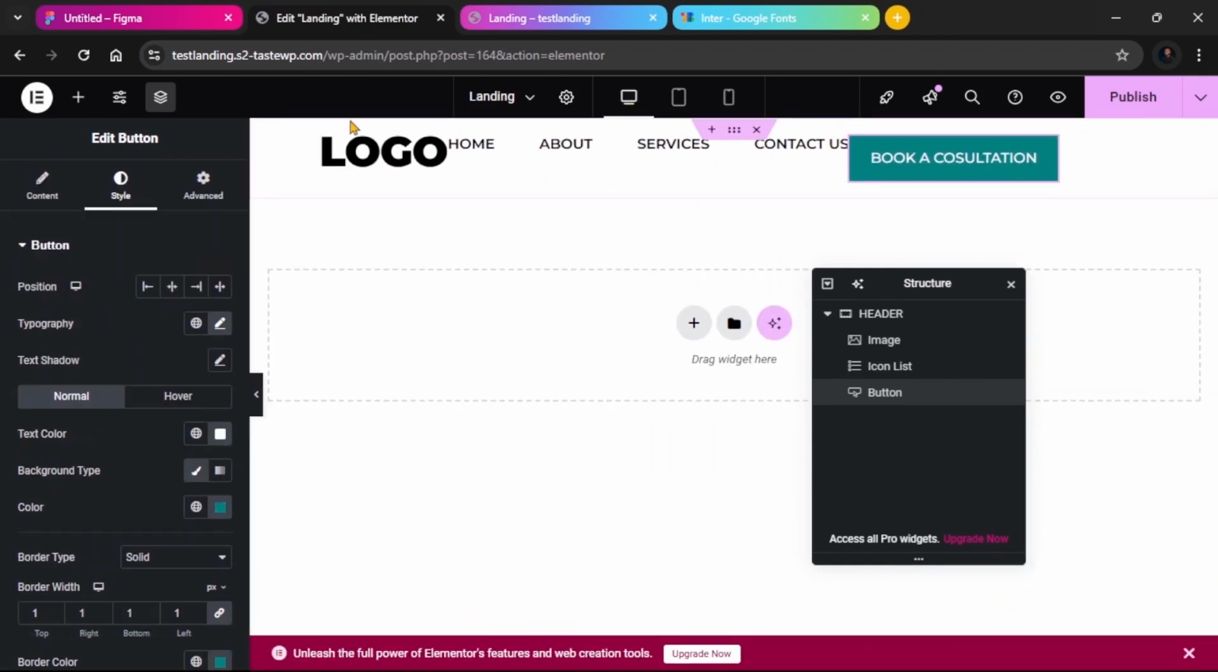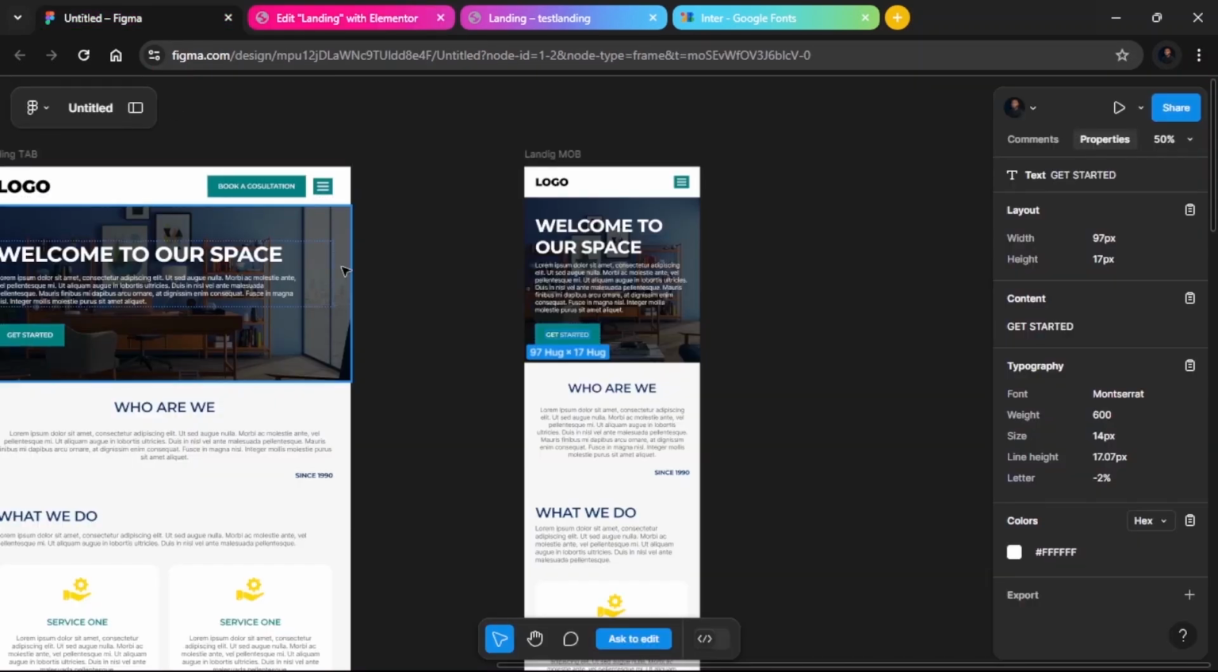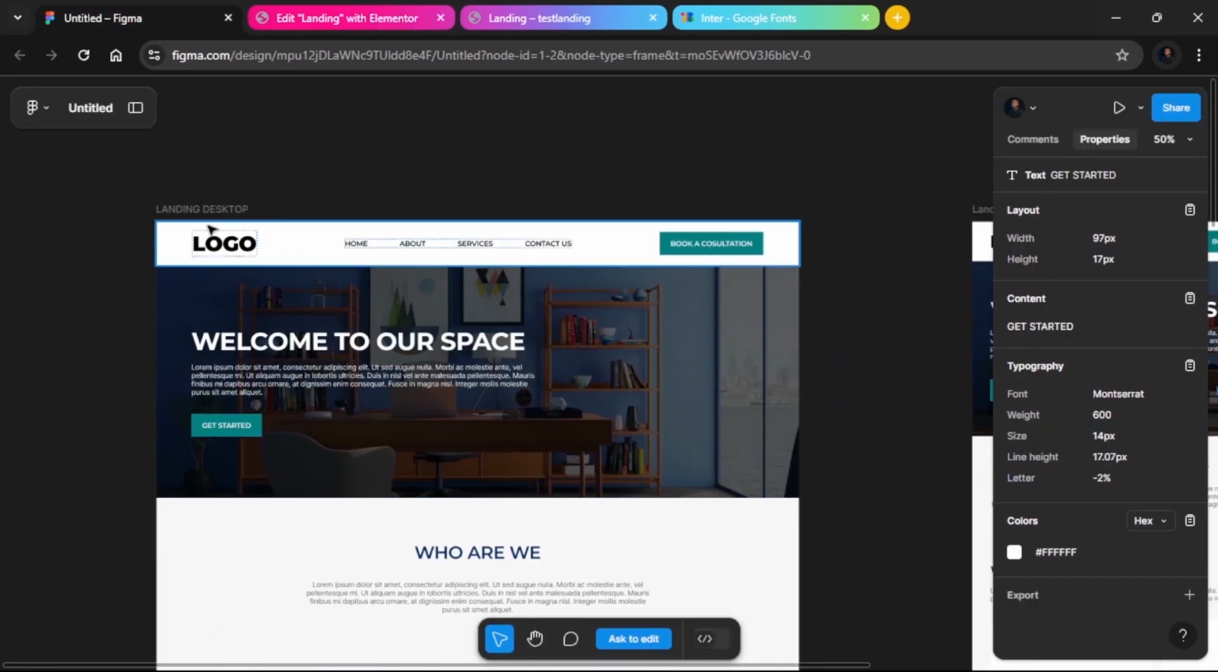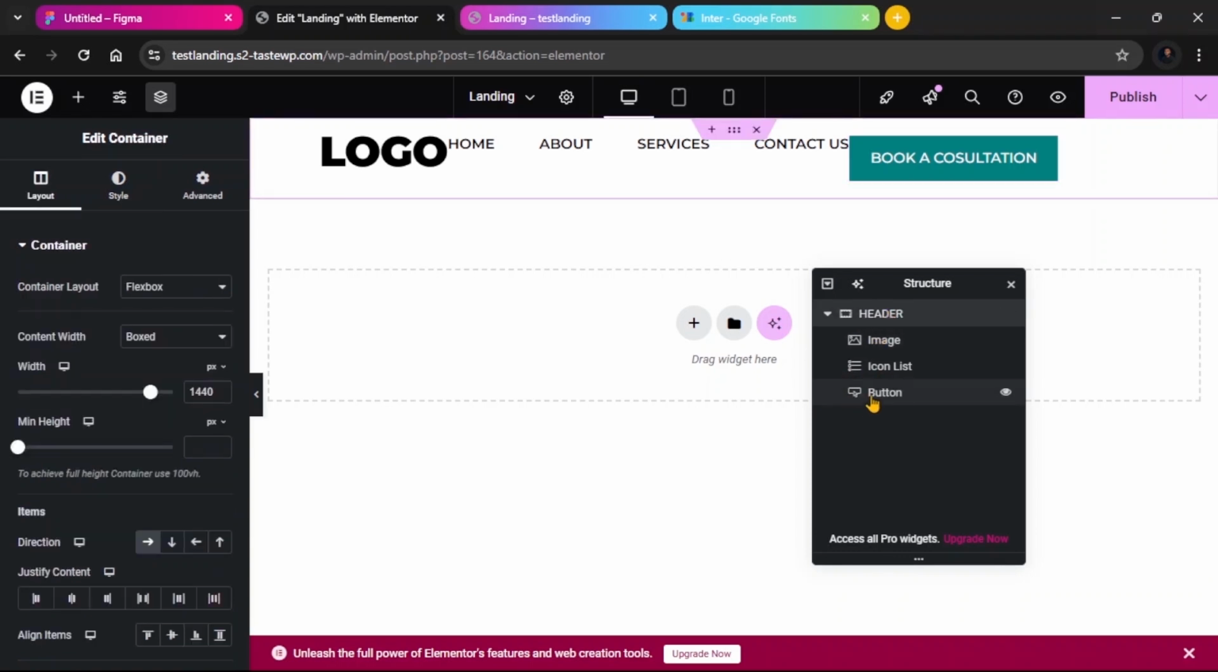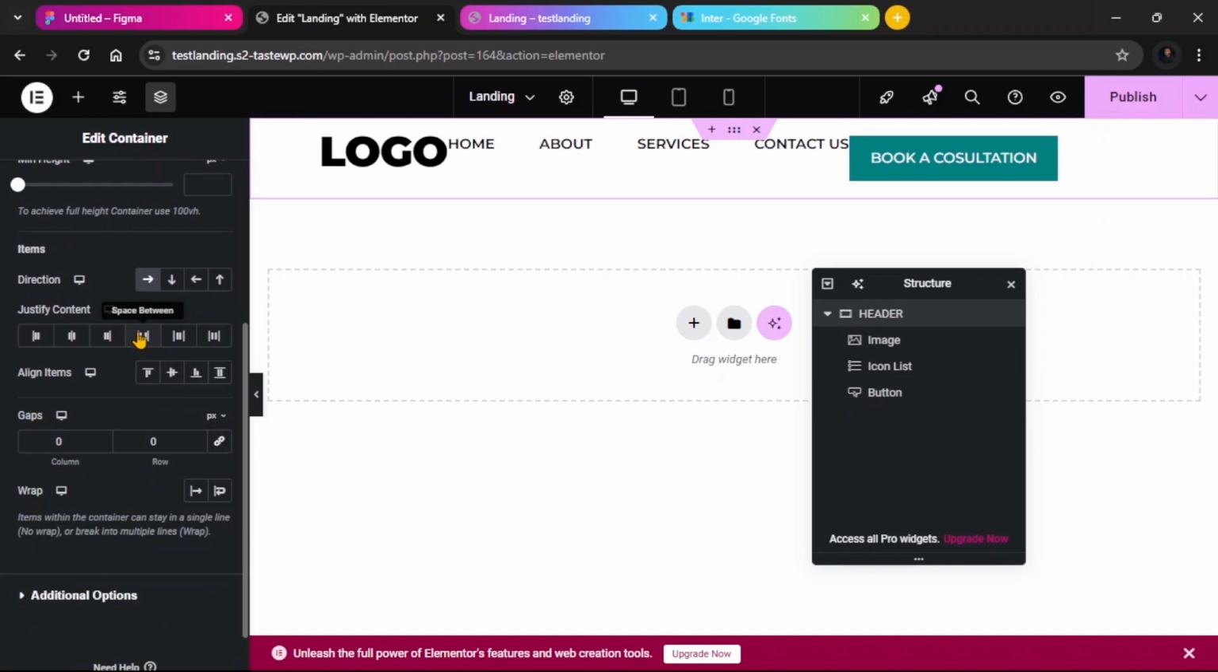Now, the objects are not spaced around, and from how they are designed here, they are all spaced to the edges. To do that, I'll come back to my Elementor dashboard or Elementor design panel. Then I'll go to my parent container, which is the header here, which I named that. Then I'm going to spread it out. Come to here and click on spread out.